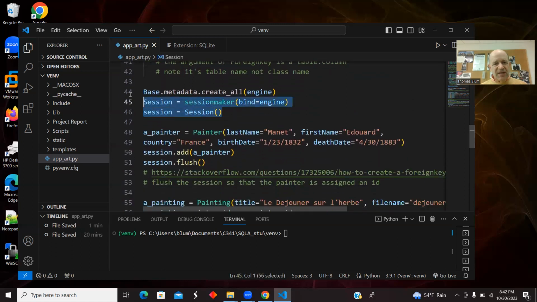Okay, this is establishing the session so that we can create the database, put things in it, get things out of it, and so on. We need a session for that. I am using painter, so I'm using basically the constructor. I'm making a painter with last name Manet, first name Edouard, country France, birth date, death date.